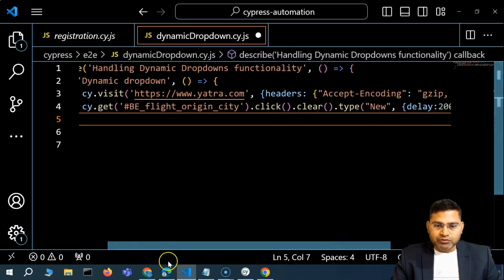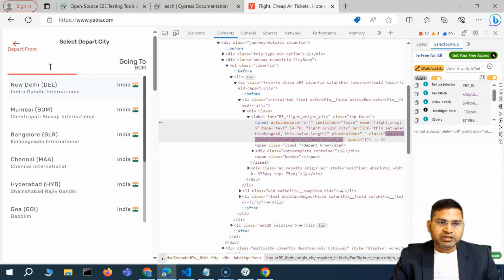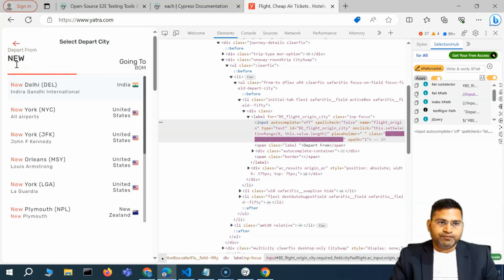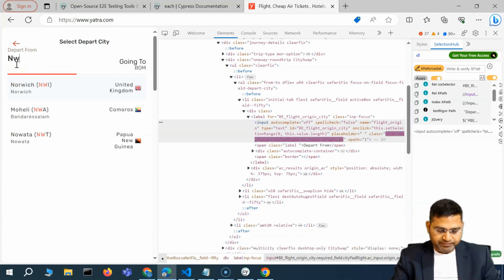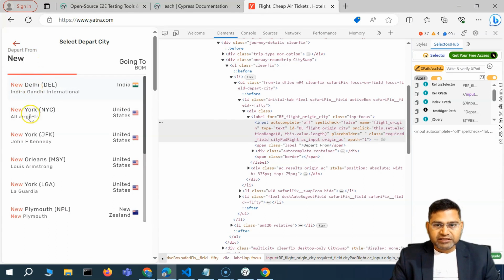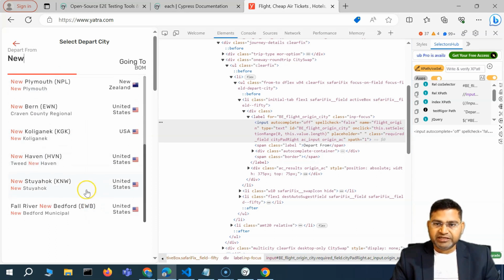All right, so now this step will basically click on here, clear anything that is there, and then type in new, N-E-W. As soon as the typing happens, the list will appear here. So now we have to get all the elements that are being displayed here after typing in.